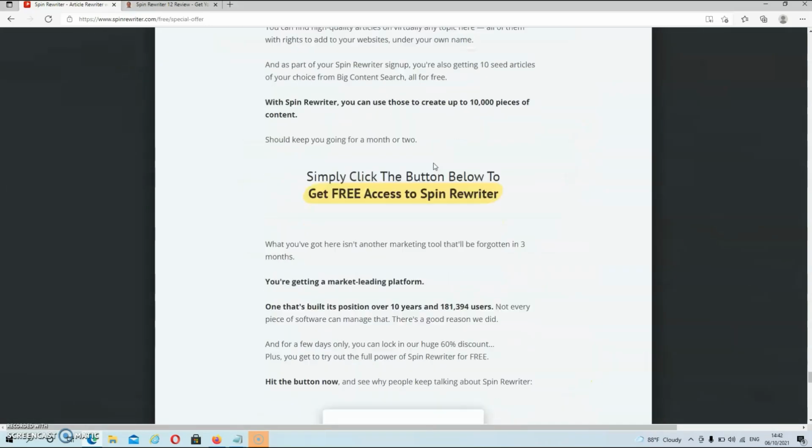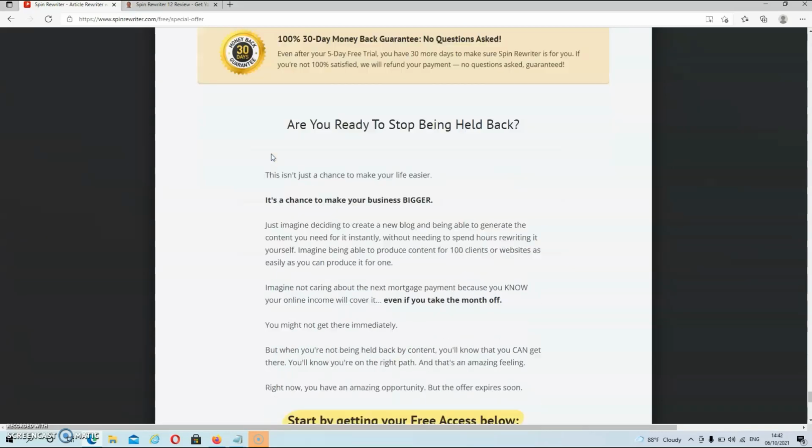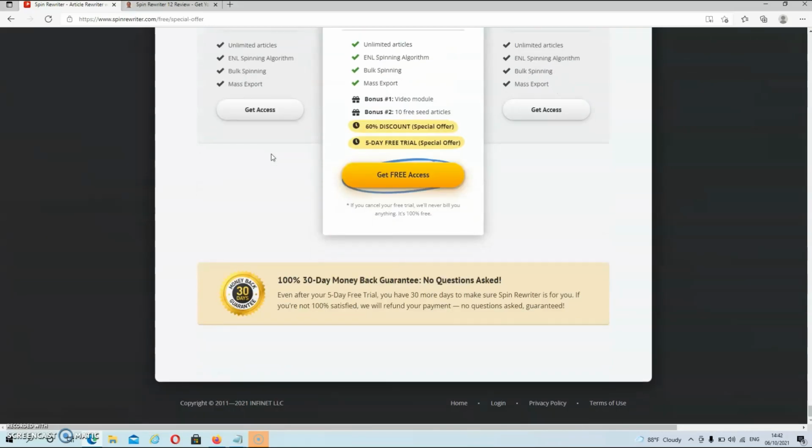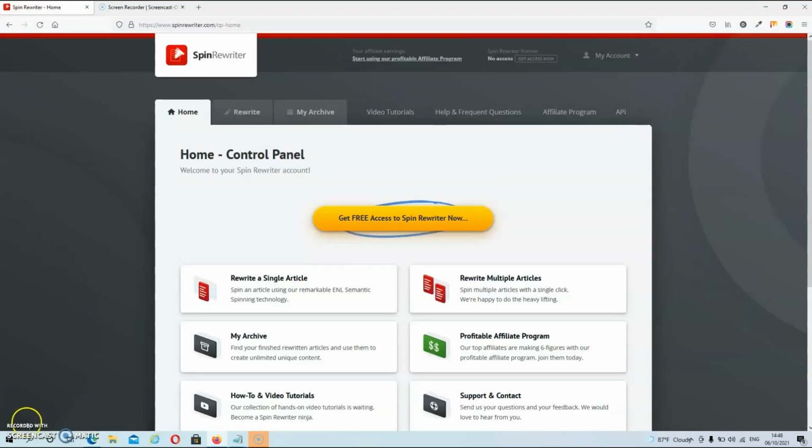And then we got some more copy on the sales page, guys. And as you can see, it also has a 30 days money back guarantee. But that's about it, guys, for the sales page. So I suggest that we move to the members area now.